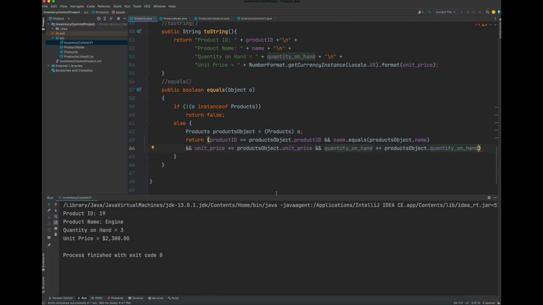So all of these have to be true. I'm getting a little red squiggly line there. So let's see if, I'm going to put a semicolon here. There you go, and it's gone, right? So that's what we need right there.